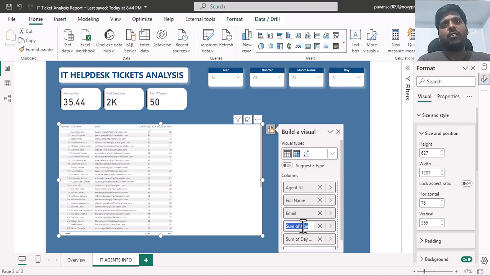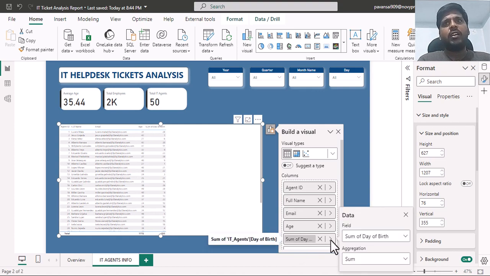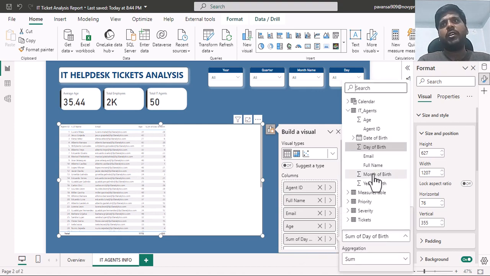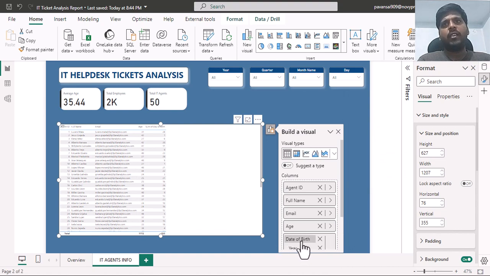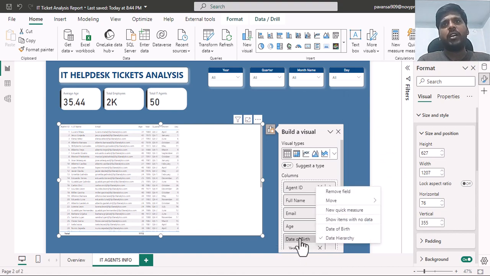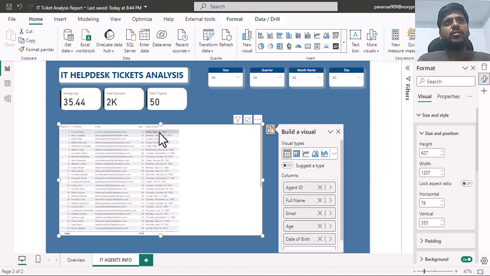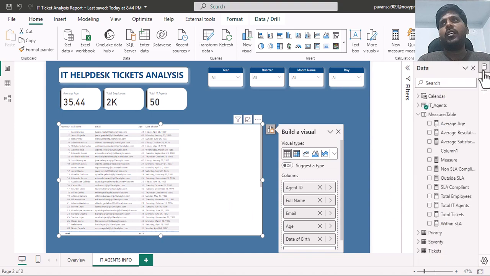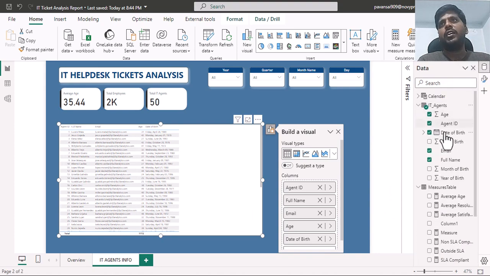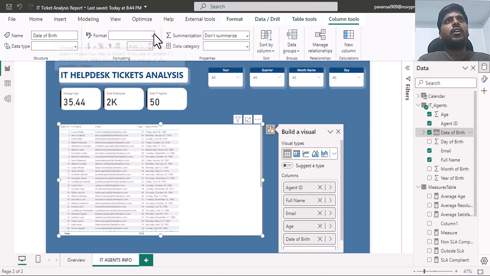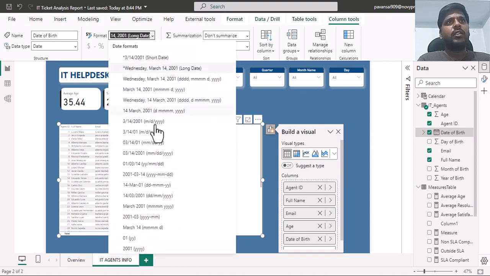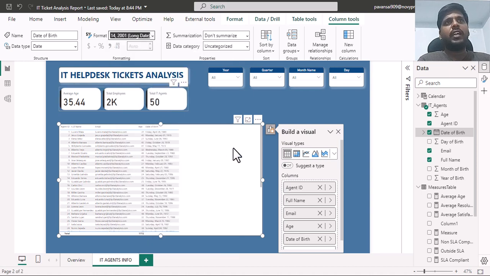Here, instead of mentioning sum of age, I'll just mention age, and instead of bringing day of birth, we need date of birth. We'll select this column. Okay, we have this date of birth in a separated way. We'll right click and click on date of birth so that the date of birth could appear in a single format. Okay, now we can even customize the format. I'll select the date of birth. Here on the top, you could change the format to the one where you could see the month, date, and year. So that would be sufficient.